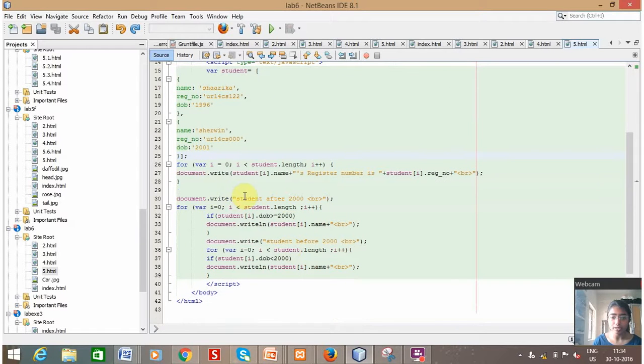And next is to display the names of the students whose date of birth is after 2000. So for that, again a for loop, and an if condition: student[i].DOB greater than 2000, then his name gets displayed. And the next condition is if the student's date of birth is before 2000, his name should get displayed. So next, again a for loop, and I'm checking the condition: if student[i].dob is less than 2000, then his name gets displayed.